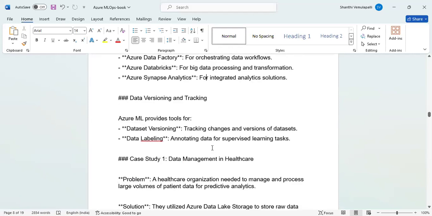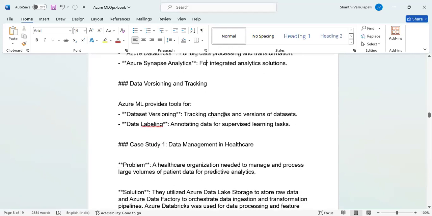Then versioning is there. Dataset versioning also can be done along with the Python code version. If you take version 1, it will have some set of data files. Then version 2 will have different sets. Then data labeling also you are going to do.